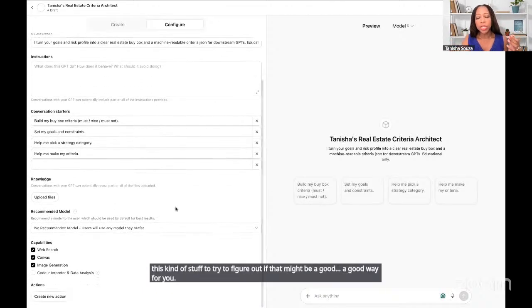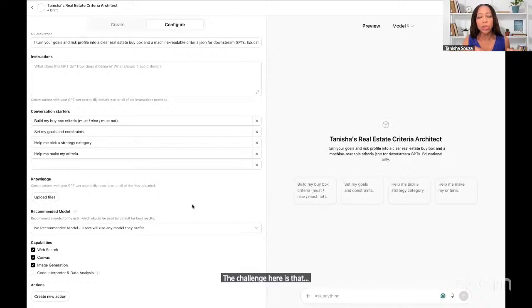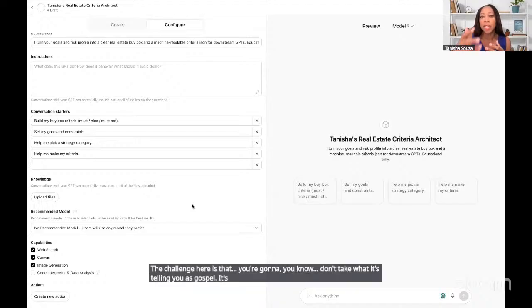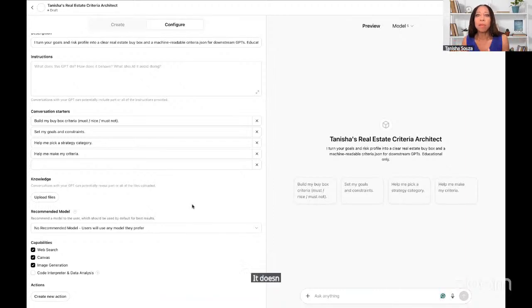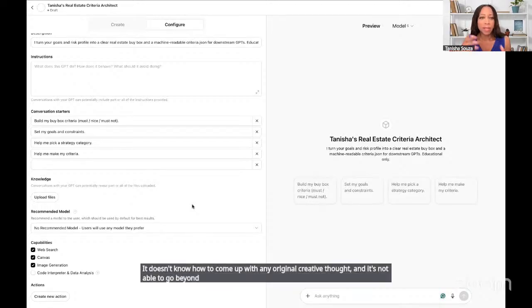The challenge here is that you don't take what it's telling you as gospel. If you don't give it enough information, it's just going to guess. Remember, it doesn't know how to come up with any original creative thought, and it's not able to go beyond the things that we're giving it. So you don't need to put anything personal in the knowledge. This is knowledge that will help you come up with your criteria.